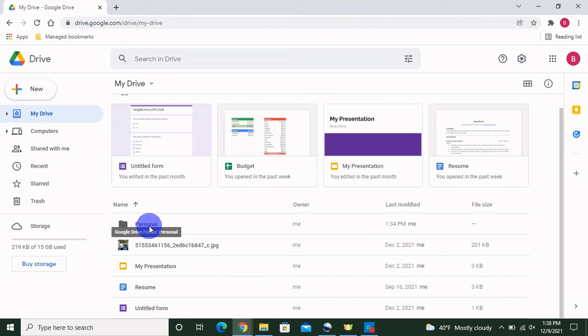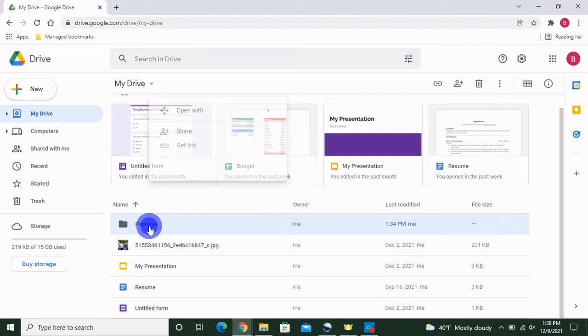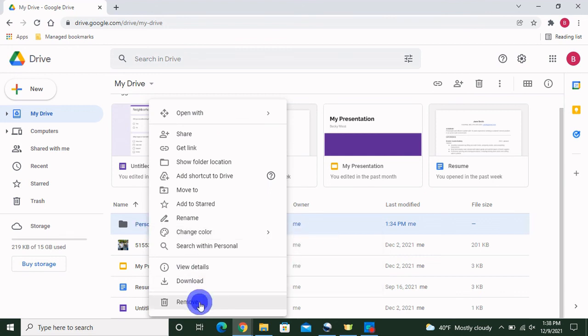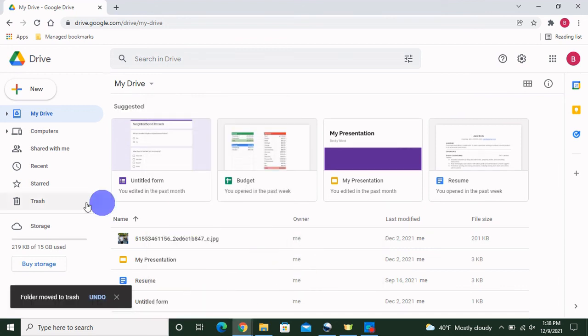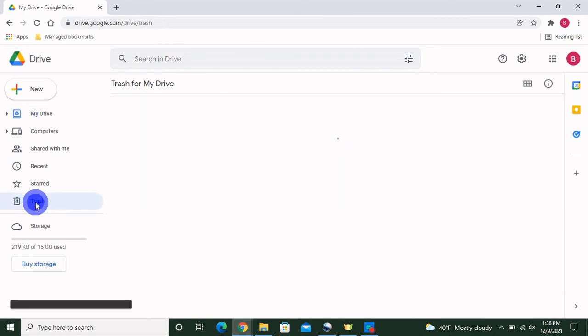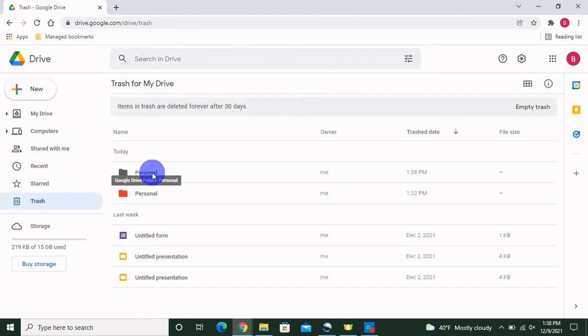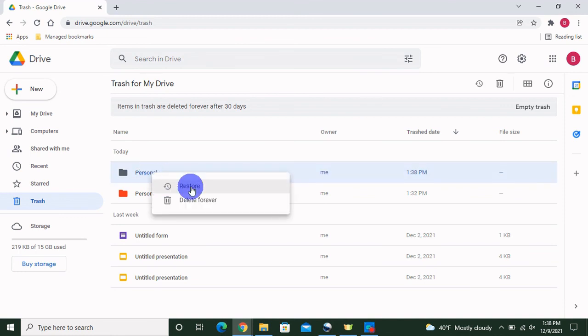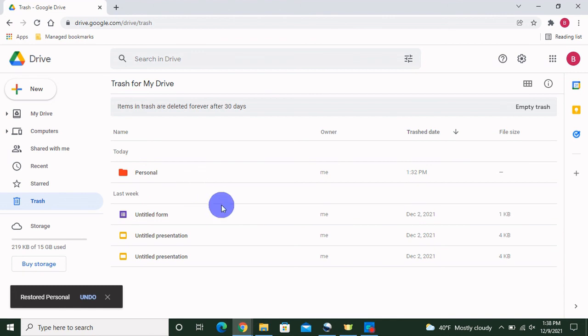All right, finally, we're going to take a look at how we would delete something. So if we wanted to delete our personal folder, we'd come down here and right-click on it. And then we can hit remove. And then if you come over here to the left, you can take a look in the trash and see that personal folder was moved. So if we wanted to restore it, we could just right-click and hit restore. And then it would be back in our Google Drive.